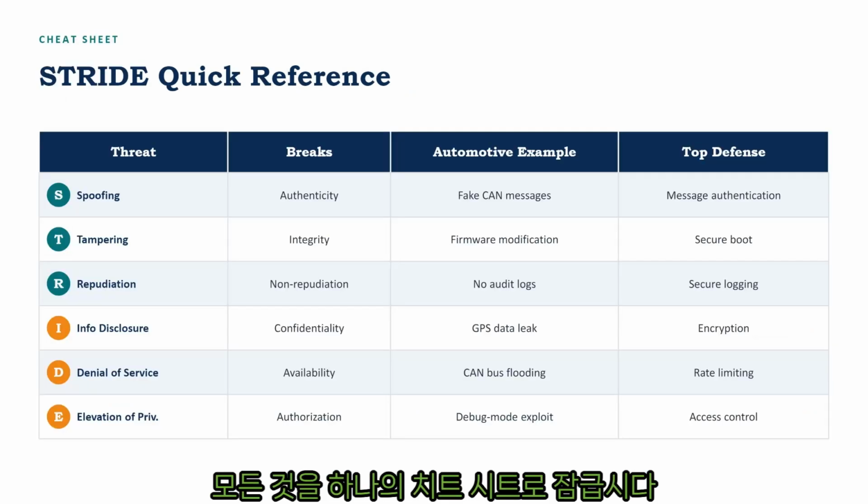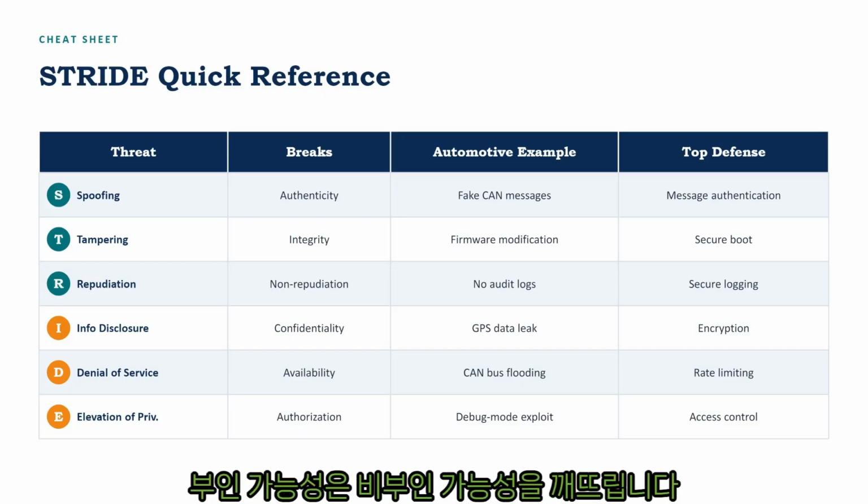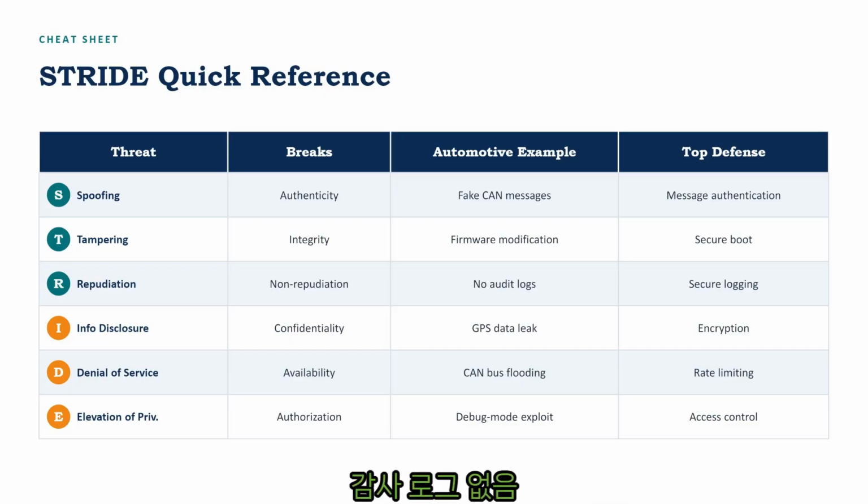Let's lock it all in with one cheat sheet. Screenshot this one. Spoofing breaks authenticity. Think fake CAN messages. Stop it with message authentication. Tampering breaks integrity. Firmware modification. Stopped with secure boot. Repudiation breaks non-repudiation. No audit logs. Stopped with secure logging.